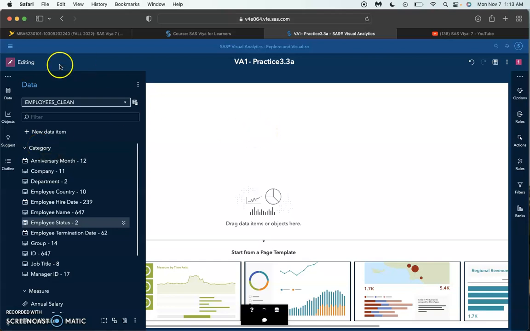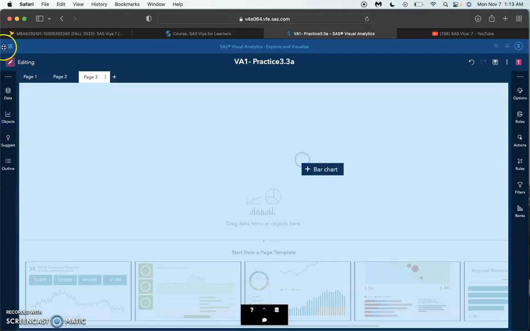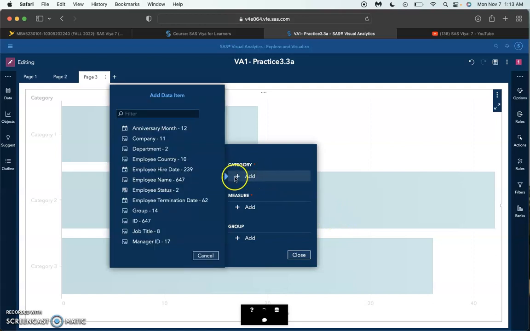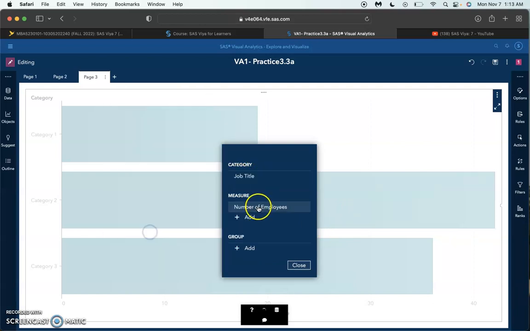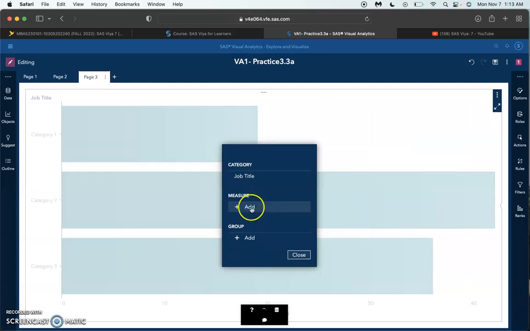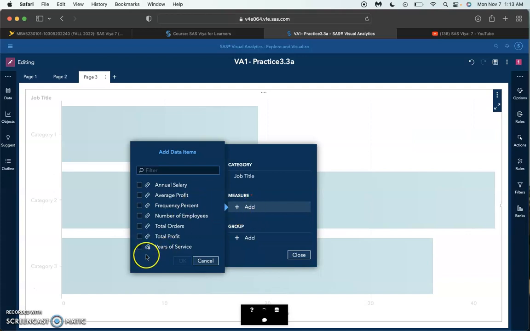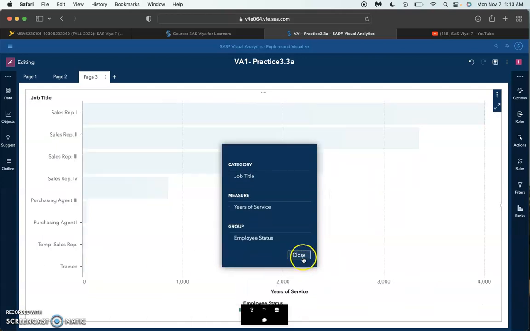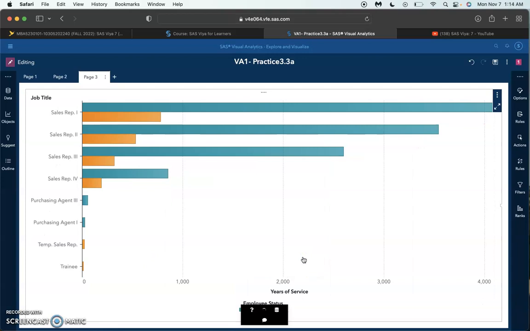So then on page 3 we're going to create a bar chart with this stuff. So we are going to click Objects, Bar Chart, we're going to slide it over, and then we're going to click Assign Data. So for category, we are going to add job title. For measure, we are going to change numbers of employees to years of service, and then press OK there. And then for group, we are going to use employee status, which is the one we just made. So this is what it should look like.